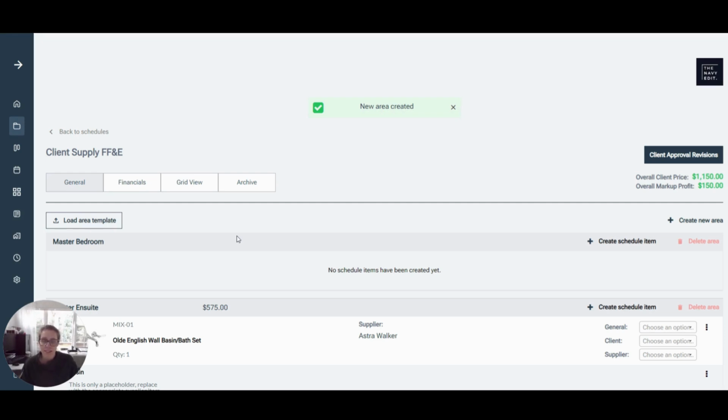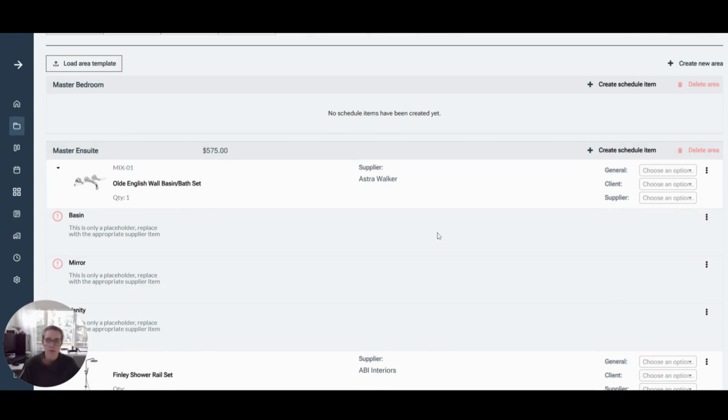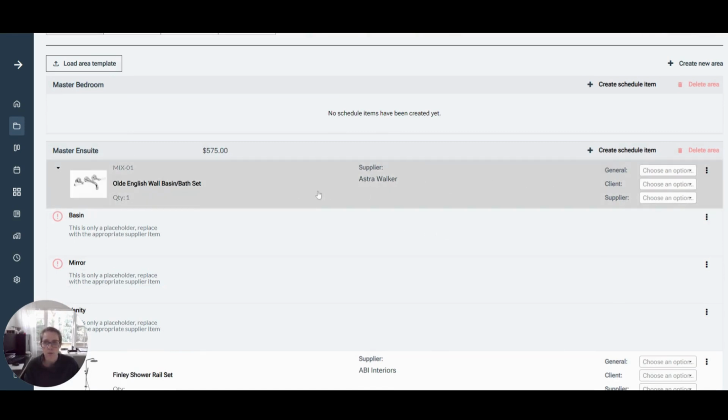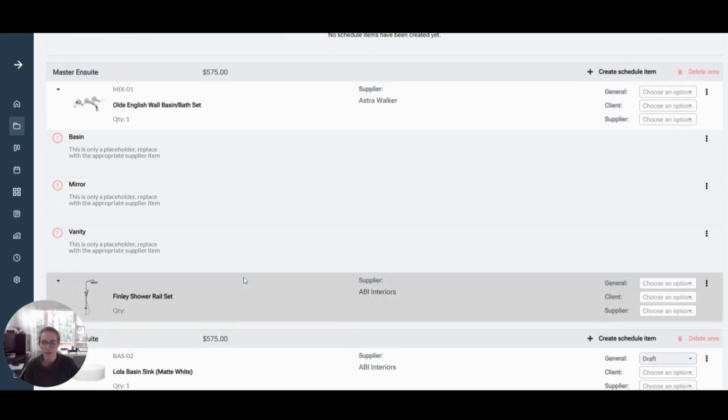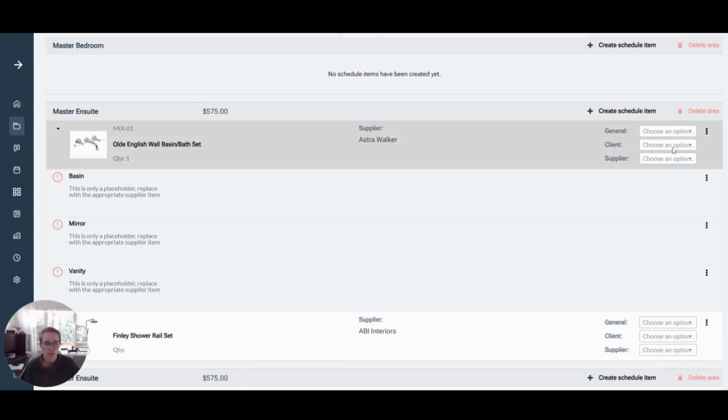As we've discussed yesterday, create schedule item allows you to add an item to the schedule. And then if we just look here at the line items, you'll see we have a picture, the code, quantity, supplier. The top figure here gives you a running total of this section or this area. And then we also have the 3 drop-down menus.